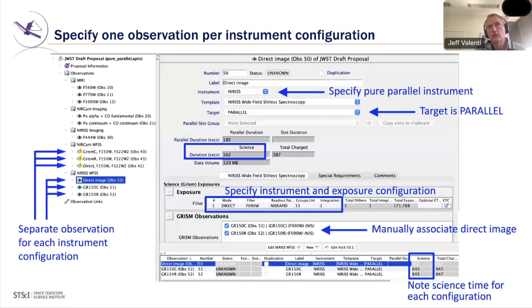You specify the filter and also whatever you want the exposure to be. You don't get to specify the number of dithers. This is just for one exposure. For pure parallels, they're specified as an observation, which is basically a visit, which is basically a single exposure. And then you will have multiple instances of that, which you can attach to multiple primes to get multiple pure parallel exposures.